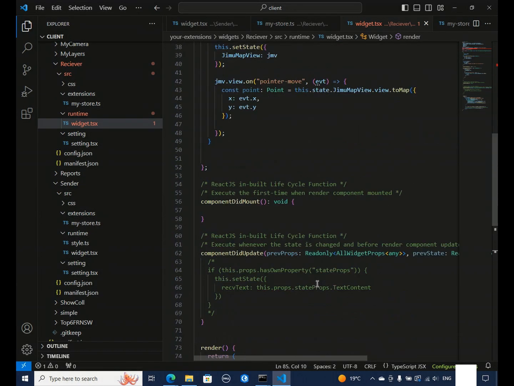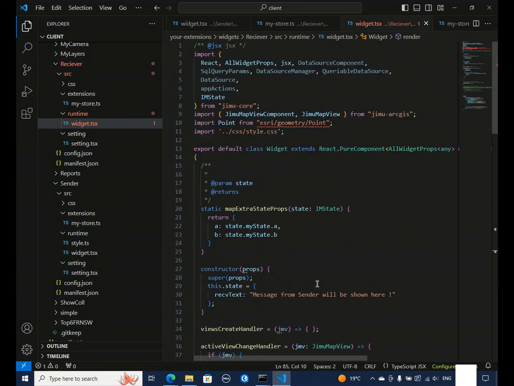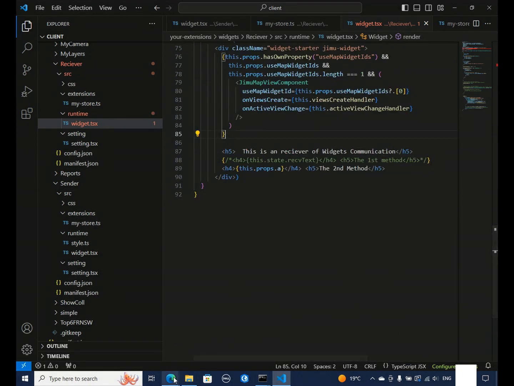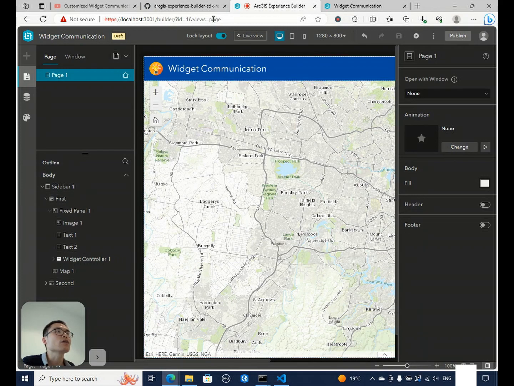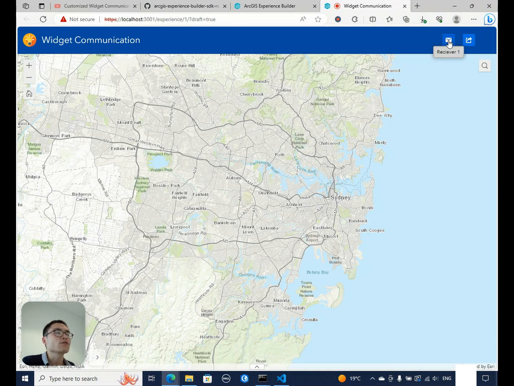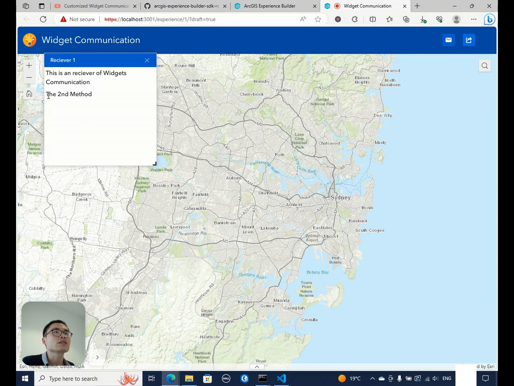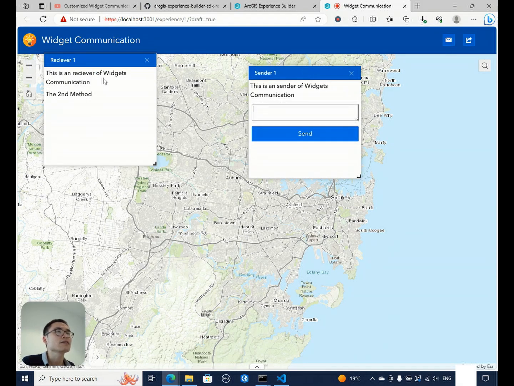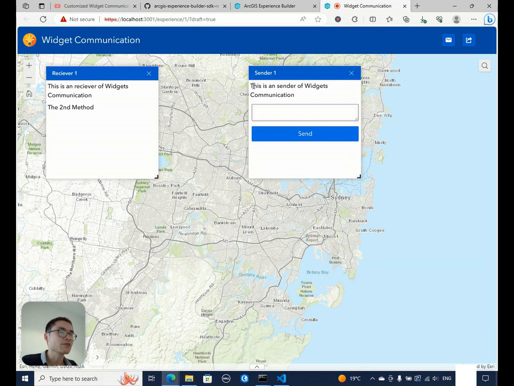So here we change some things to make it a bit clearer. We have changed everything for our receiver. Now let's take a look at the results. Let's restart this and close the old one. Just wait for a while. Let's turn on the second method, different from our first method. The first method is the one we made last year. And here is the sender. Same as before, we type something.